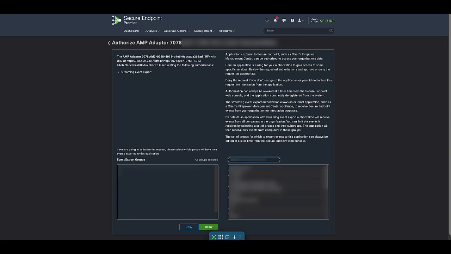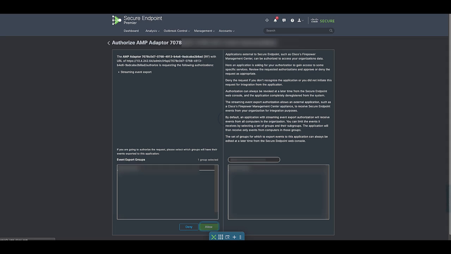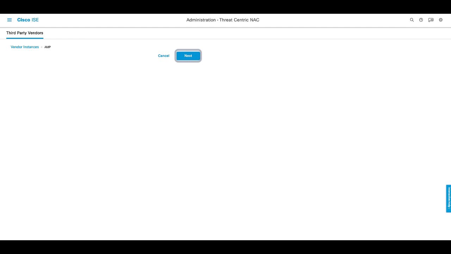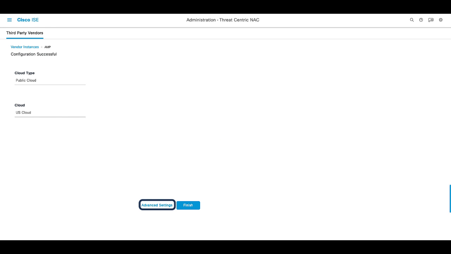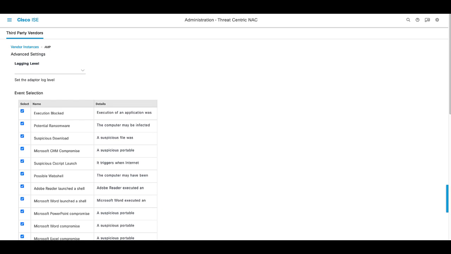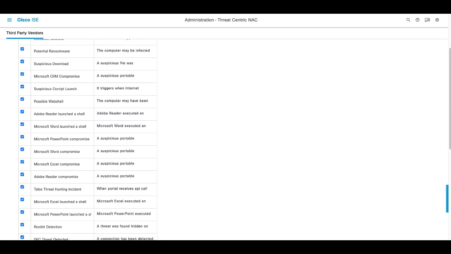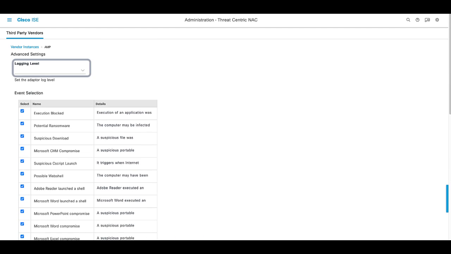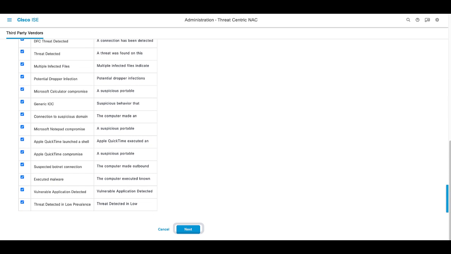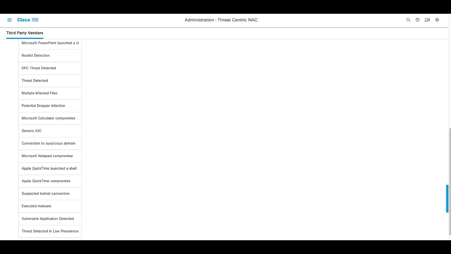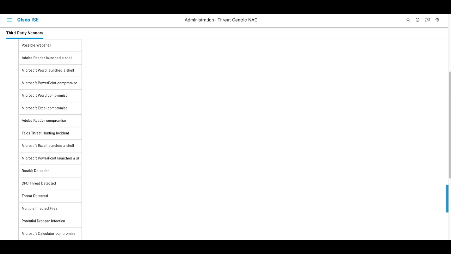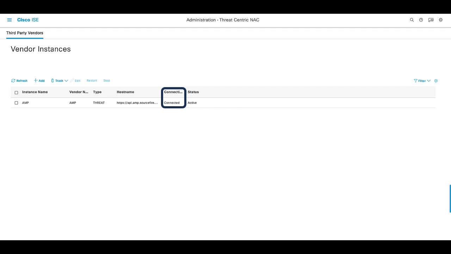and select the groups from where the events are exported, as you can see in this page. Click Allow and then you are redirected back to ISE. You can review the advanced settings of the connection and modify any of those in case you require it. Once you have finished, click the Finish button to complete the connection between the adapter and the AMP cloud.